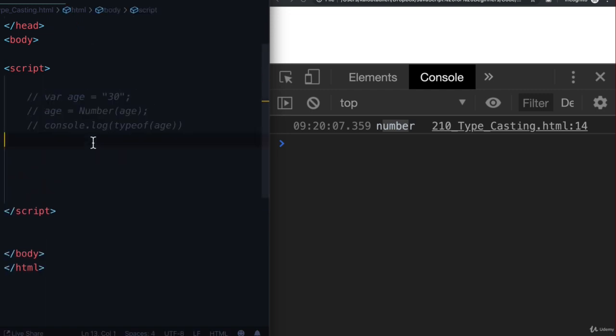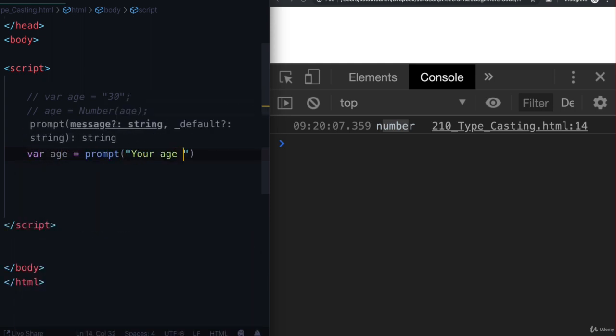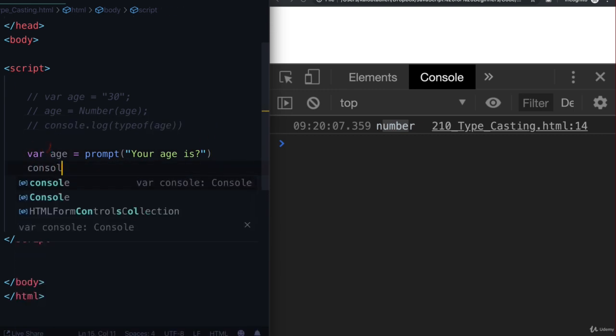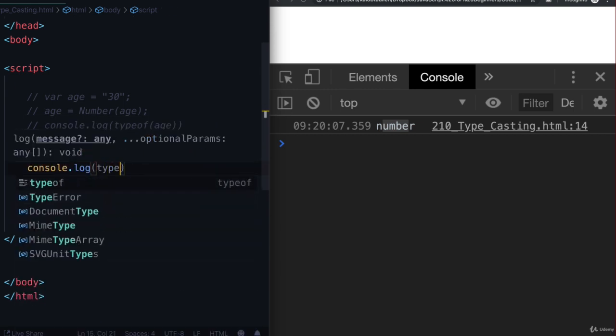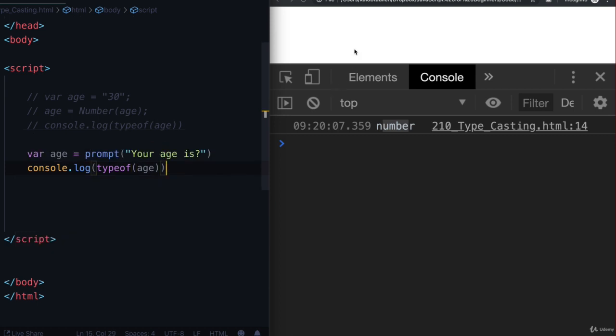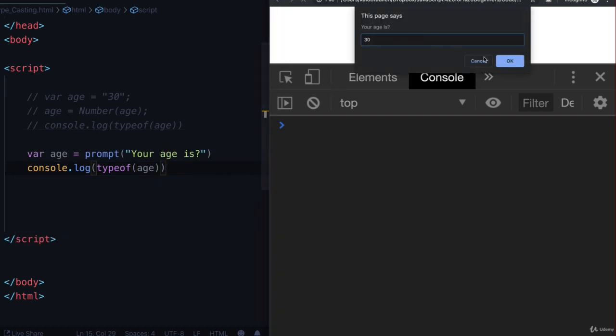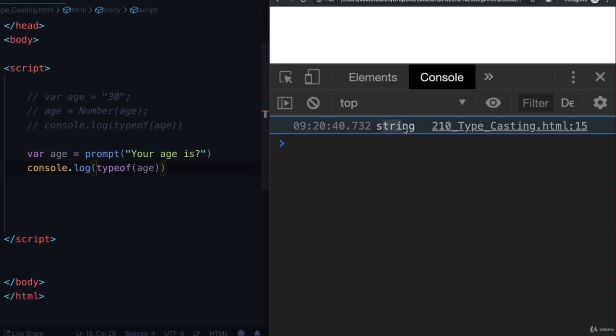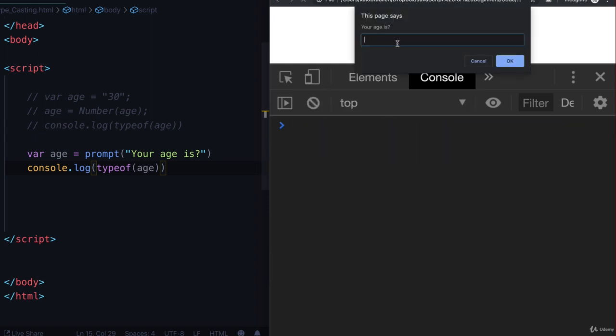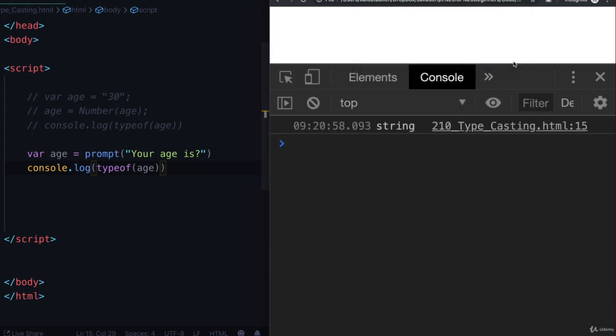Now, where this gets important is, let's say you're asking for someone's age. So var age is equal to prompt, your age is, and let's do console.log typeof age. And I'm going to type in 30 and it's going to say it's a string. Well, we typed in a number, we didn't type in a string, but because it doesn't know what you're going to put in, letters or numbers or true or false, it just assumes that it's going to be a string. So if we type in true, it's still a string.